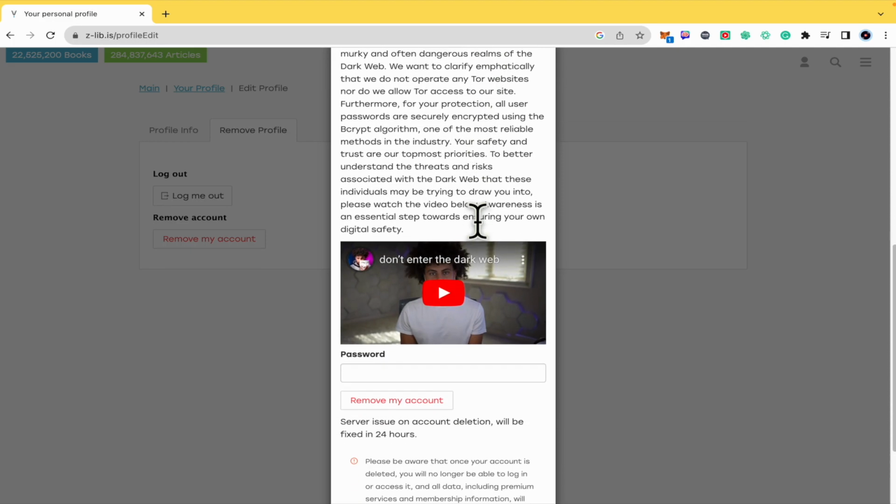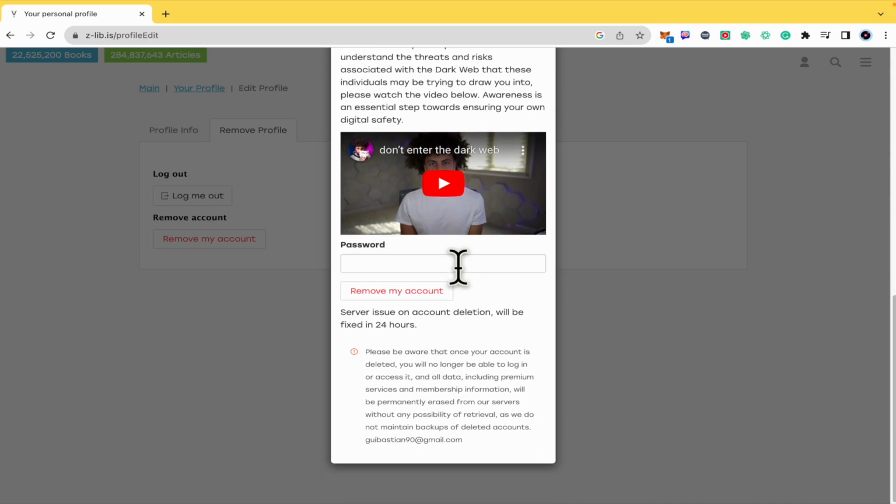So this is gonna let you know some stuff. You must type your password, click on remove your account, and once you have done that, you must be aware that once your account is deleted, you will no longer be able to log in or access all data, including the premium services and membership information.